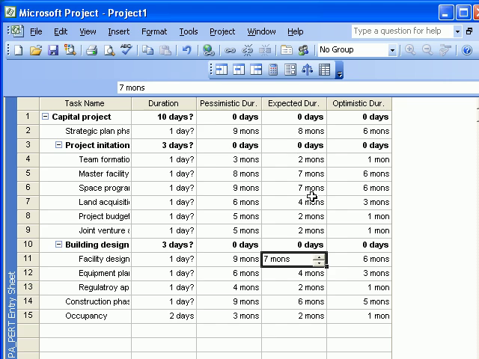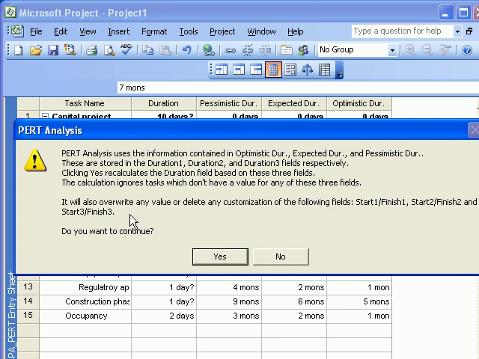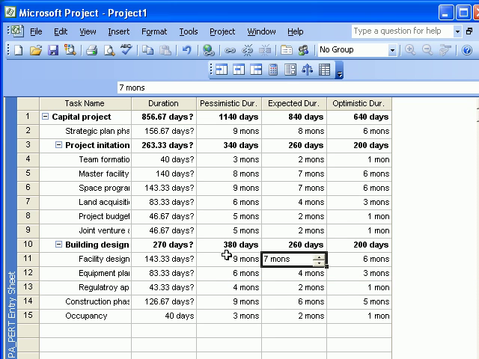We are now ready to go and calculate the PERT. To calculate the PERT, we select calculate PERT. It will overwrite any value or delete any customization. It will create the new duration. Do I want to continue? Yes. There we have it. The project ends in 856 days.